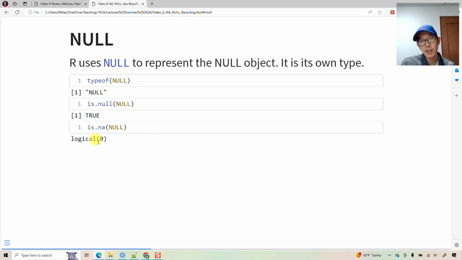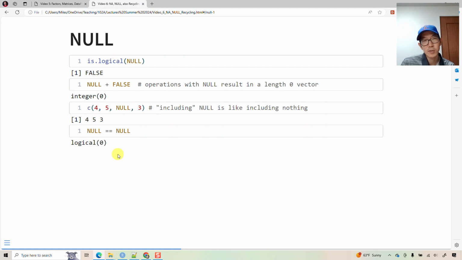So we're going to have a length 0 logical vector. That's what logical 0 means. It's a length 0 logical vector. Is null a logical value? That's not true. So is.logical on null is going to be false. If you try to do any operations with null, you get back 0 length vectors.